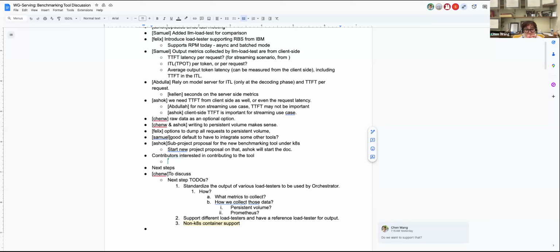Yes, we can also start drafting something in the proposal. Now it's more clear. About contributors interested in contributing to the tool, people feel free to sign your name up.